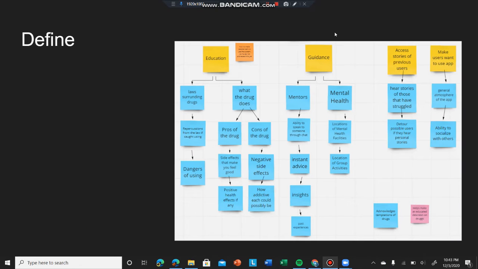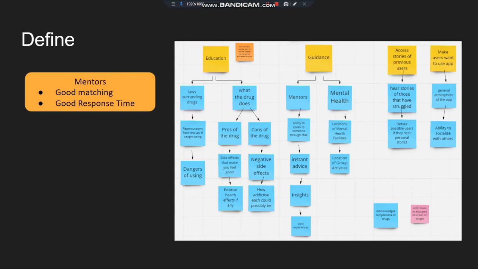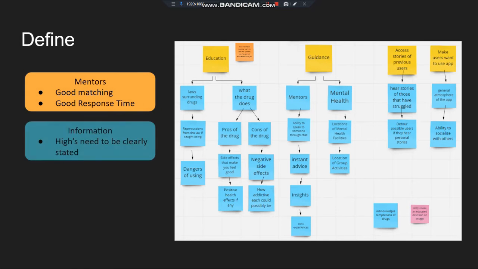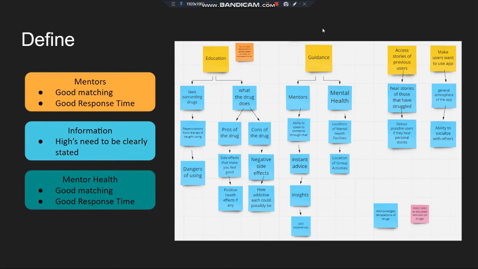For the define aspect of the app, we decided to focus on three main areas, which are the mentors throughout the app, information portrayed throughout the app, and mentor health. And how we gathered these things was from two aspects, which are education and guidance for drug users.